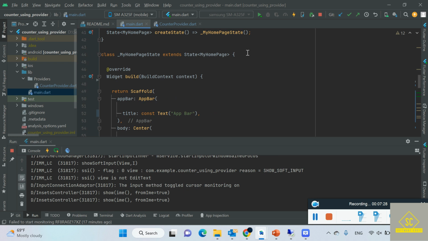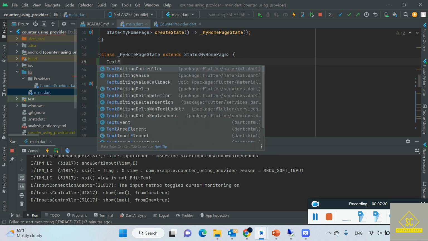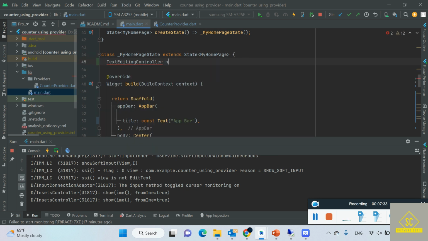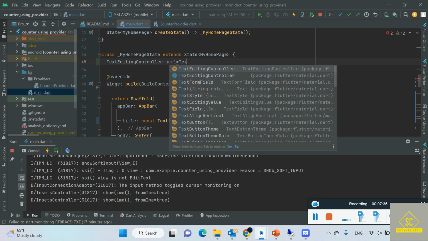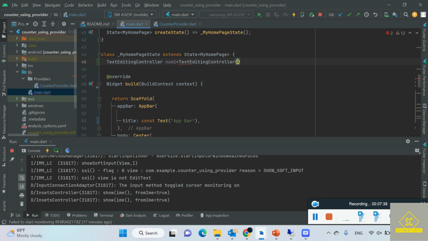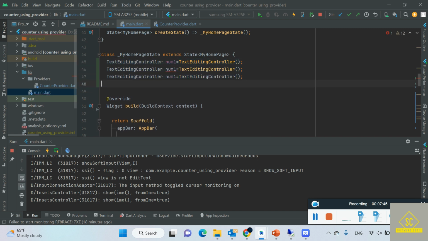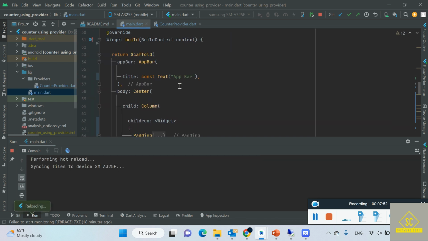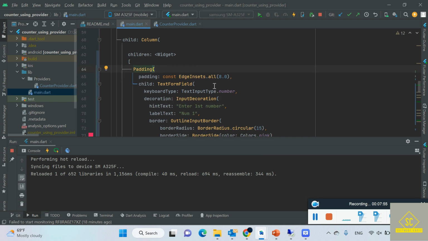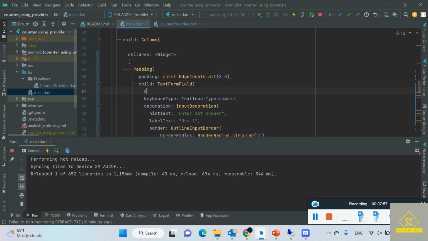And we have to add the text editing controller. Basically, the text editing controller is used to fetch the data or to access the data from our text form field. So we have three text form fields, and we will copy, paste and paste. One is num1, num2 and result. So we will assign this controller to our controller attribute, controller num1, that's it.